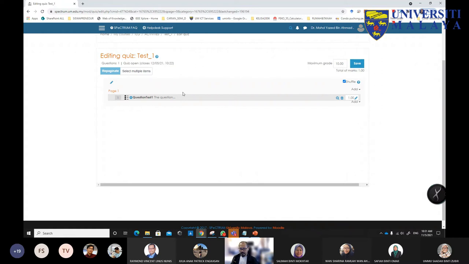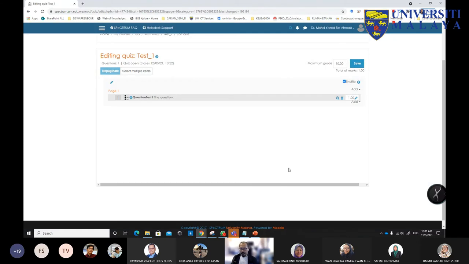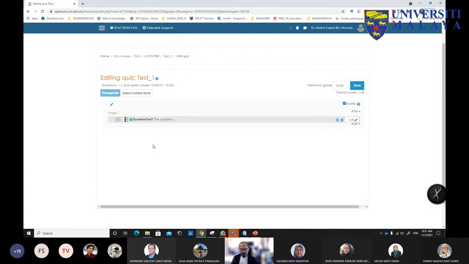Right. This is a traditional way of creating questions. It has pros and cons. The advantage of using this way is that you can choose this option. If you really want to use a certain question type from here, then you might want to do it this way. All right, alternative to this, a quick way of getting the questions done. Let me save this.